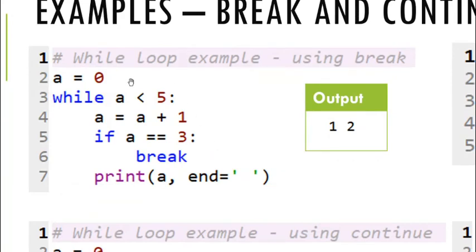First example here, we have given a while statement using the break statement. a equals 0, while a is less than 5, then we increment a by 1. We check if a equals 3, then break. First time it won't break because the value of a is 0, and it increments by 1, then it will become 1, and then the print statement will be executed, so the output is 1. Then again it goes, executes the statement, and the value of a will become 2, and 2 is also displayed. Next time when the value becomes 3, it will break, meaning stop the loop, so the output is only 1 and 2 here.